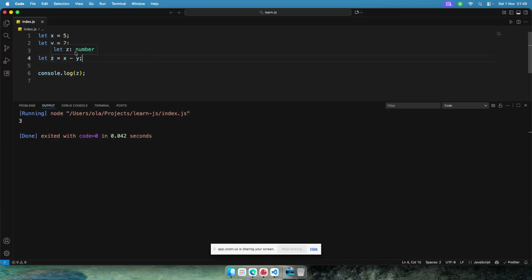As you can see, our z is going to be resolved to a number. Since if you are doing the mathematical operation of x and y, you're going to have a number, since x and y are numbers. I'm going to save it and then click on run. As you can see, 5 minus 2 is going to give you 3. Okay, so that is how the minus symbol works.